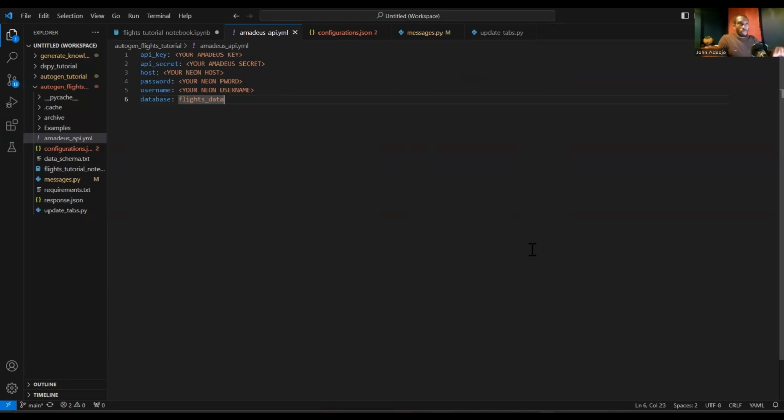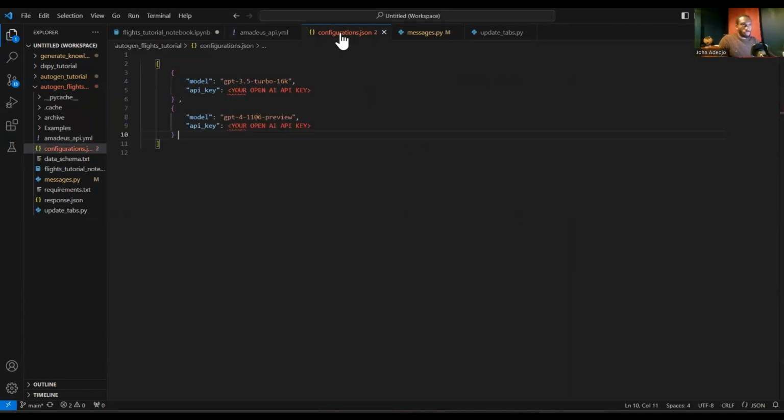Let's move on to the next part, which is the configurations. The configurations.json file is where you keep all of the configurations for the OpenAI large language models that we'll be using to power the agents. You will require an OpenAI API key, obviously, to make this work, but the models themselves, you're flexible to change. GPT 3.5 is the cheaper of the two models. It will cost you less per call. However, it is less performant, and I found that GPT 3.5 does not work anywhere near as well as GPT-4 Turbo for this particular use case.